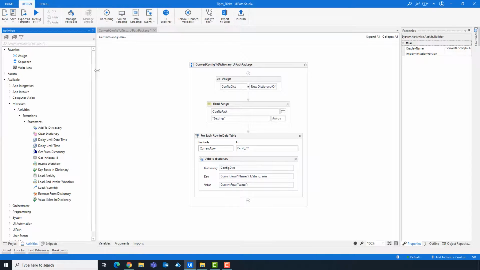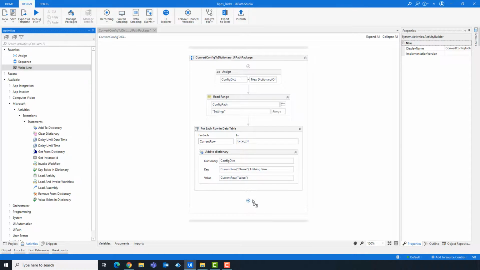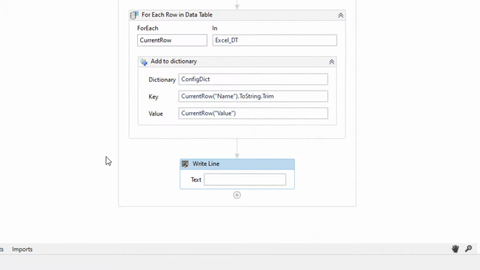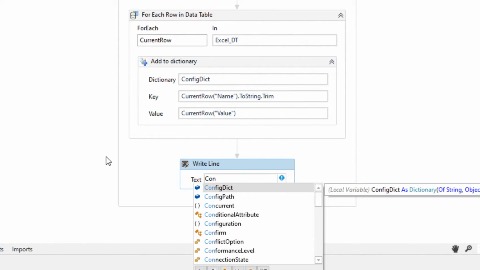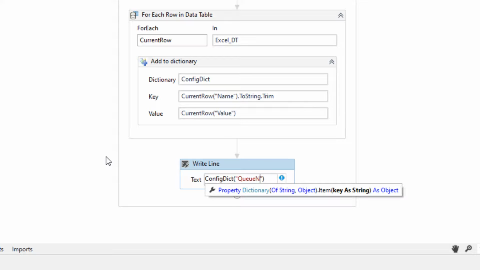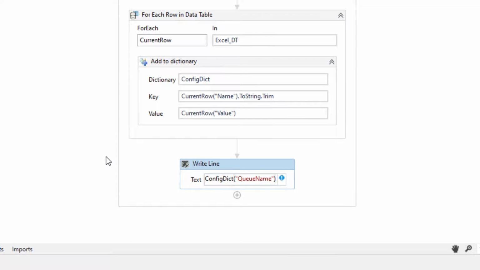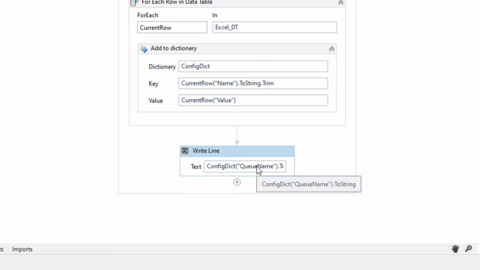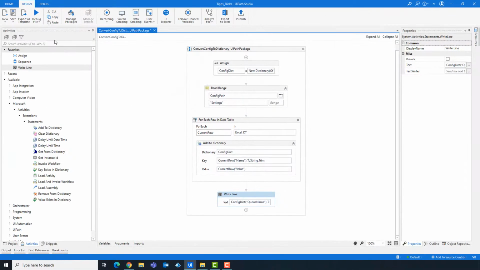Let's add write line activity to check if we added the values correct. I will print the queue name to the console. Here we have to add the dictionary variable, and then the key, which we want to get. Using this statement we will get the value for this key. It means, we will get the queue name from the dictionary. Let's run the code to see the result.